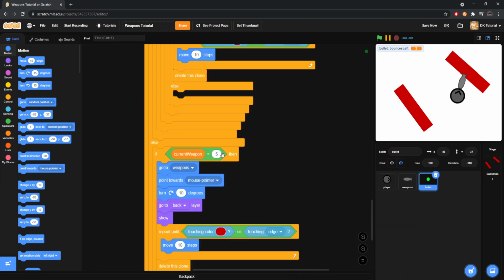Make sure this is current weapon. If your current weapon equals lobber. I'm calling this a lobber because this is literally the exact same stuff I did for my new game, where I call it the lobber. But this one, what do we call it? We call it the bouncer.